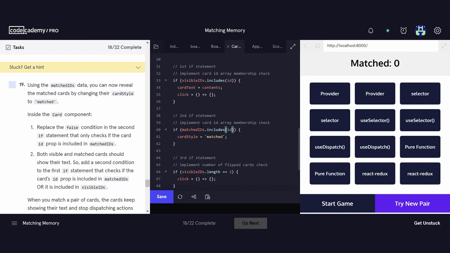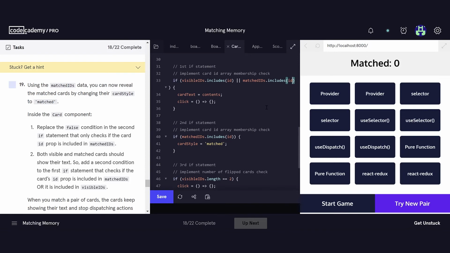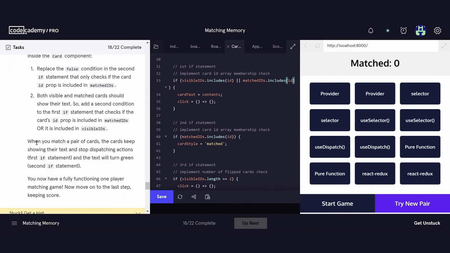The other 2 goals are accomplished by adding an OR to the first if condition and making an ID membership check in matchedIDs. This makes matched cards act the same as visible cards. The OR operator is important to keep the card contents visible on matched cards when resetCards is dispatched. Once a card is matched, it stays matched until we start the game over.